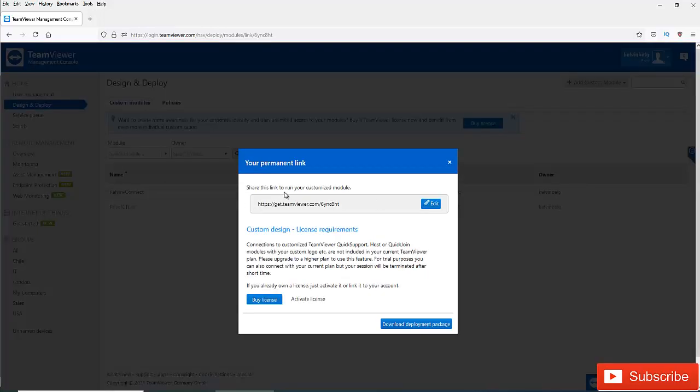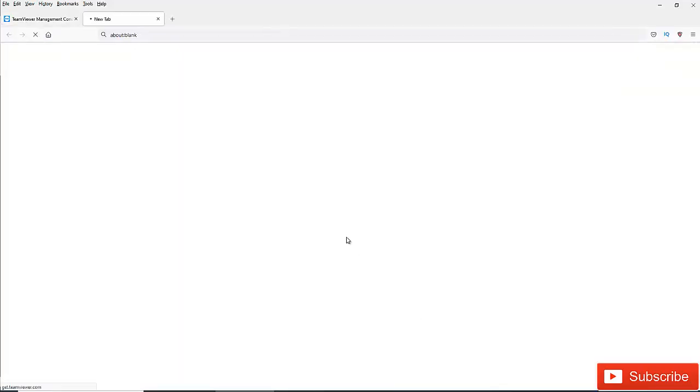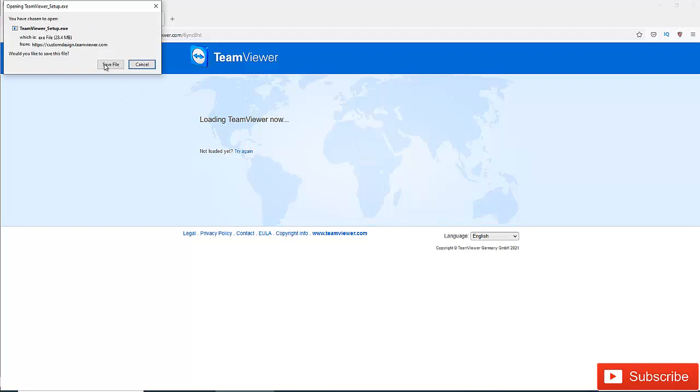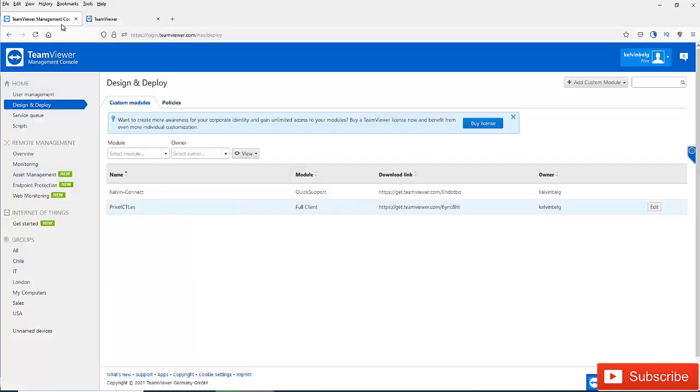And here you can see share this link to run your customized model. Mind you, this is very, very important: that is the ID you get. So by installing this, I can download the deployment package. I can click download here, and it's going to download special just for my environment, mind you.